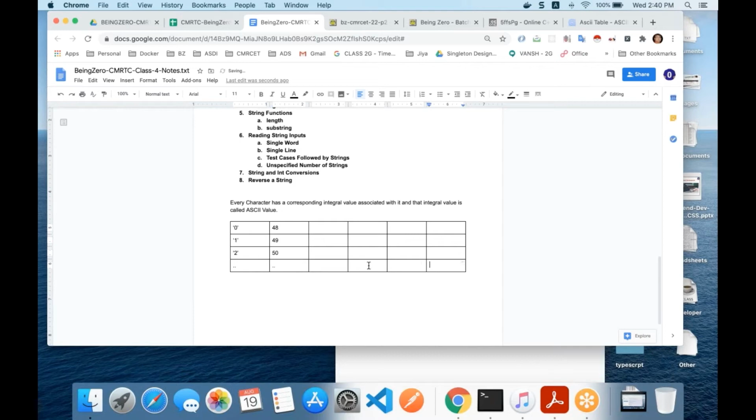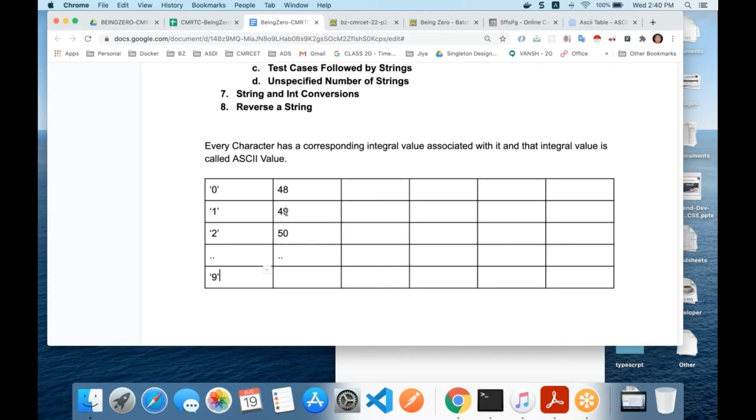Now if I ask you, can you predict what value 9 will have if they are in sequence, starting from 48, 49, 50? What should be the value here? The corresponding value of 9 will be? Yeah, it will be 57. That's right. So we should keep in mind each character has a corresponding integral value, which is the ASCII value. This is for digits, and these are their ASCII values.